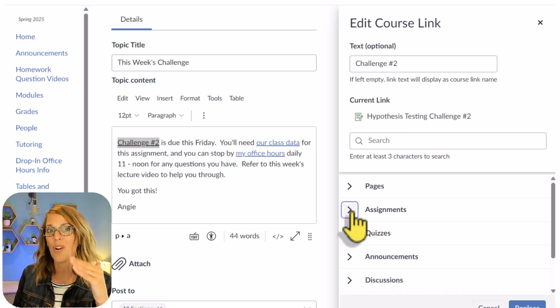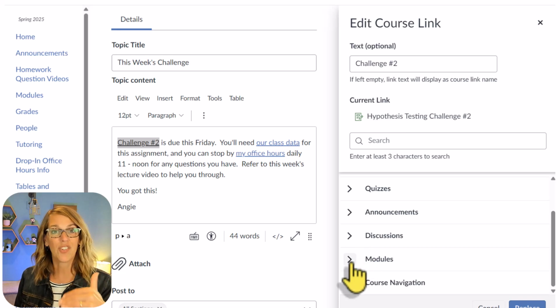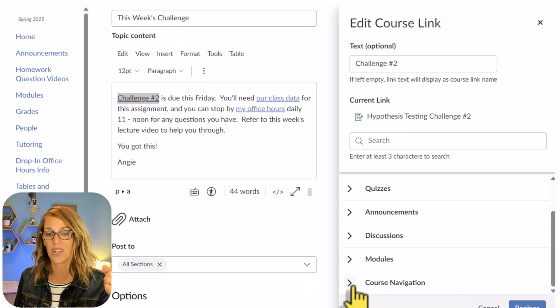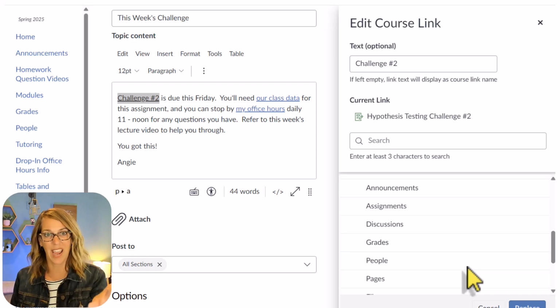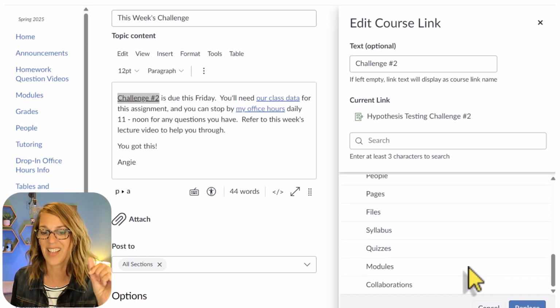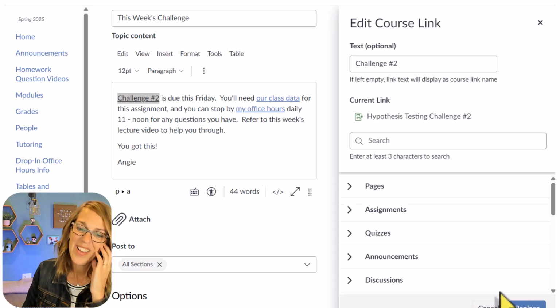Now, I didn't explore all of these different course links, but there are a ton of them. You can choose an entire module. You can also choose some of your course navigation, which are all of those tabs that you've got down the left-hand side. So you've got lots and lots of different options there. Okay, I want to show you one more thing, and that's linking an image.